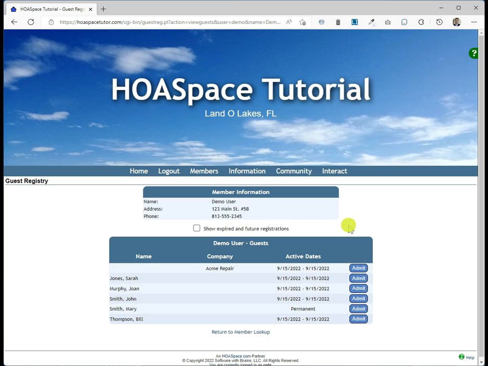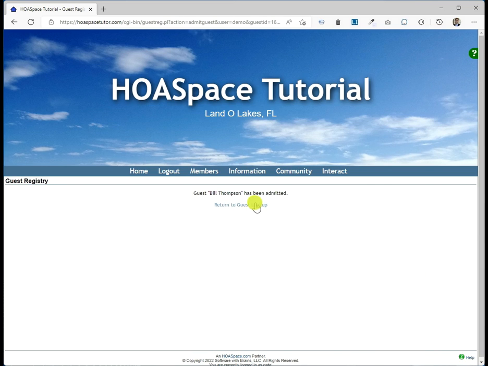So the person doing the check-in at the front desk or at the guardhouse doesn't see a long list of a bunch of old or future registrations that aren't really applicable. All I want to know is who is allowed in today. So this shows them, and now I can say, okay, well, Bill Thompson is here. I'm going to go ahead and admit him because he's valid. He's on the list. He's been admitted.